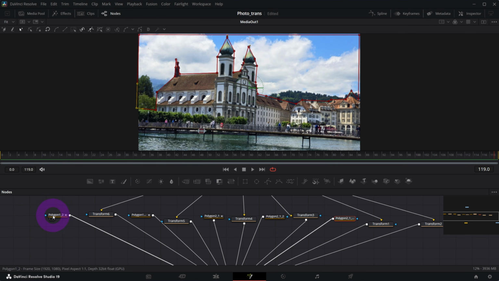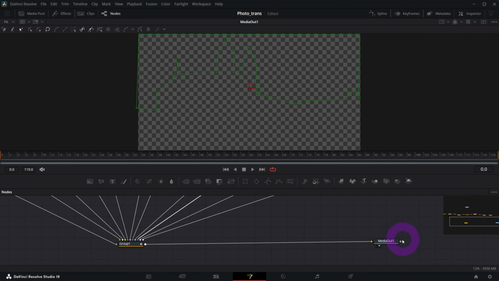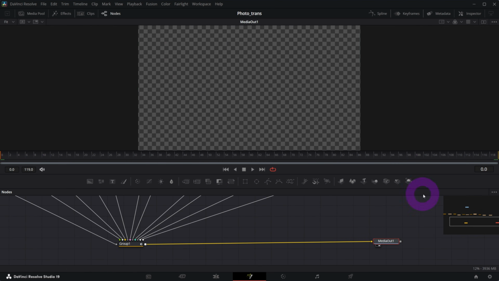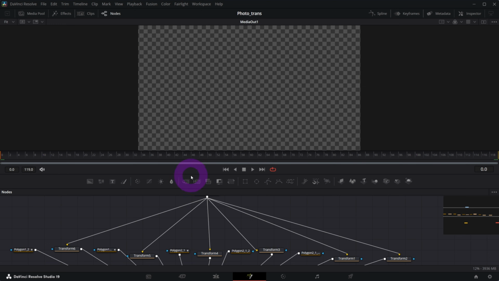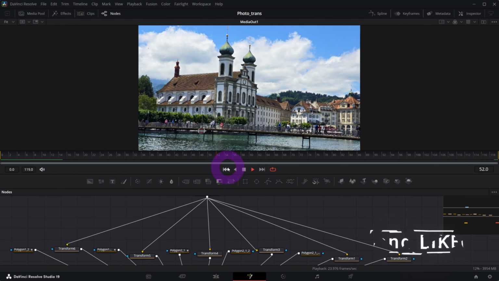So again, in this polygon, we've got this church. In this polygon, we got the rest of the buildings. In here, I've selected the bridge. In here, the water, and in here, the sky with the rest of the trees. So if you play it from the beginning, and we select the media out so that we don't see the polygons, and you hit play button, this is how it looks.